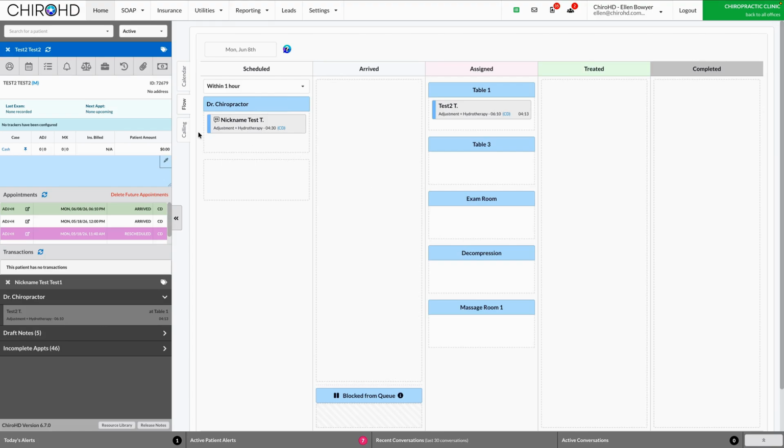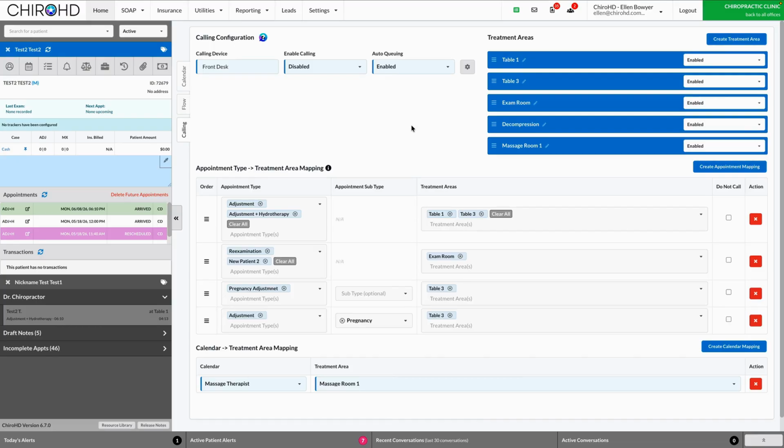So again, remember, the calling module technically has two functions: assigning patients to treatment areas and/or calling them and announcing them to those treatment areas. I can use both functions or use the functions independently. I can manually assign and have it call. I can manually assign and not have it called. Or I could have it auto-queued and not called. Or auto-queued and calling enabled.